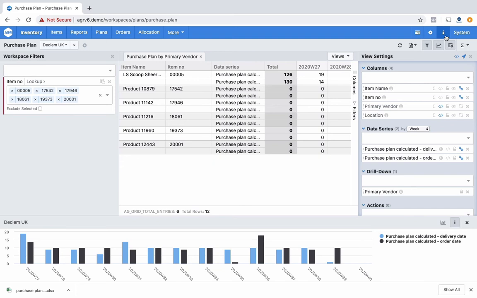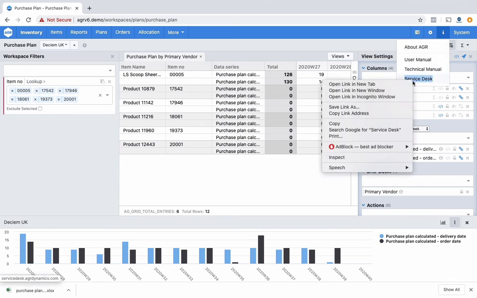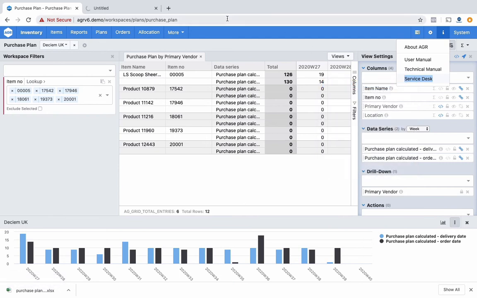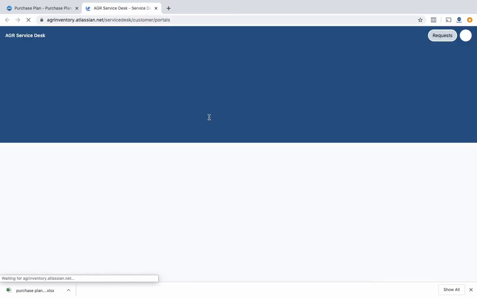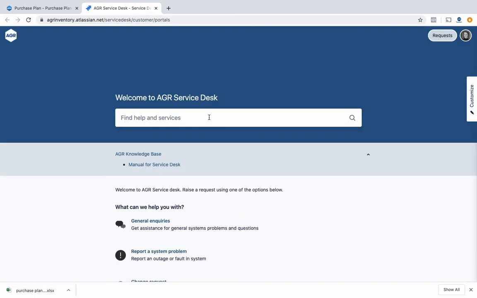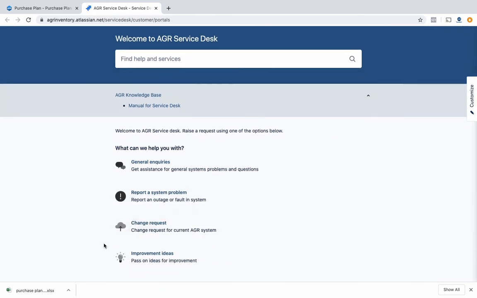Within the newly added info button in the navigation bar, we have made it easier for our customers to get help with the AGR setup. The About AGR button will show you everything about your current version of AGR. The Service Desk option will take you directly to the AGR Service Desk to make it easier to be in contact with our consultants if you need help or are having a problem with something in your system. Here you can also send us development ideas, which I encourage you to do.